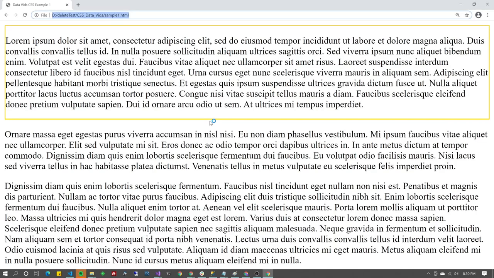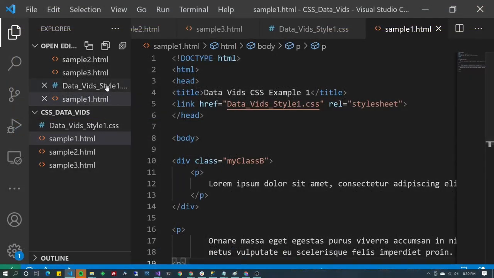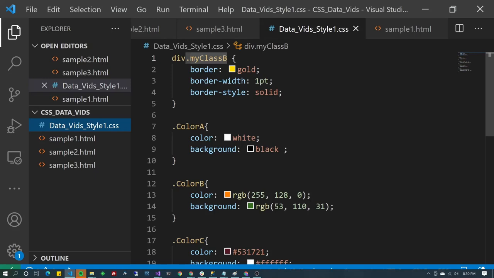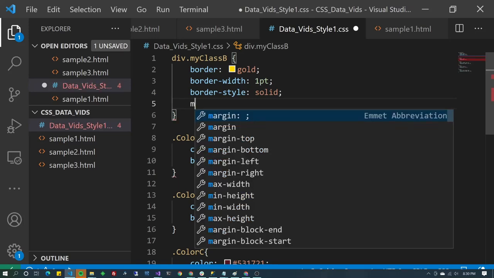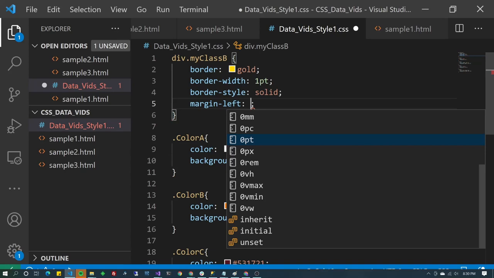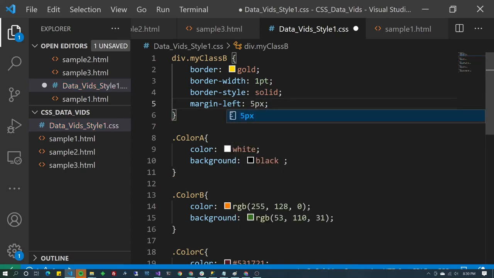So you got your gold border around it. So what do you see here? I think one thing I spot right away that might lead to our next CSS property to learn is that the text is rammed right up against the border. Maybe we need a little bit of spacing in there. So let's go back to our CSS file. And within that div with that class, let's add a margin. Let's do a margin-left. And let's do 5 pixels.